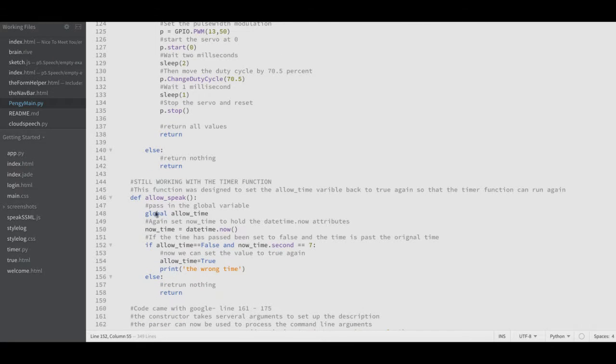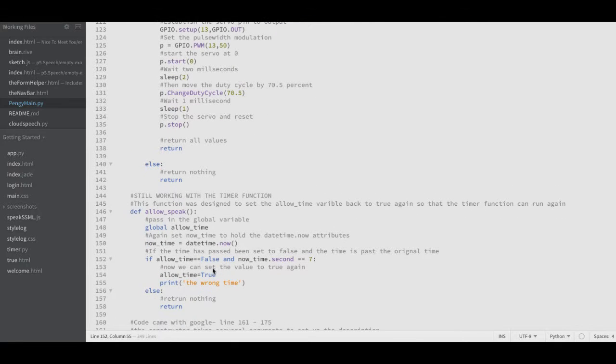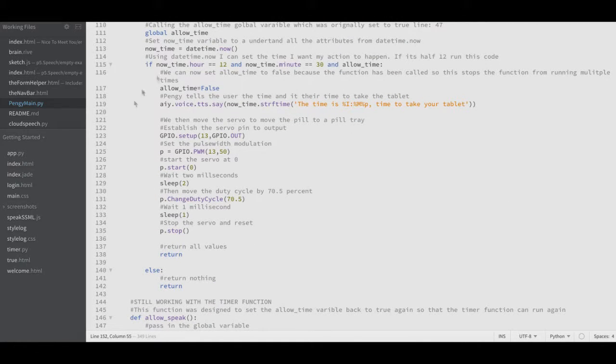And then we can now run this function which takes in the allow time. And now because the allow time is false, we can then turn it back to true. The reason we need to turn this back to true is because this function will not run again.